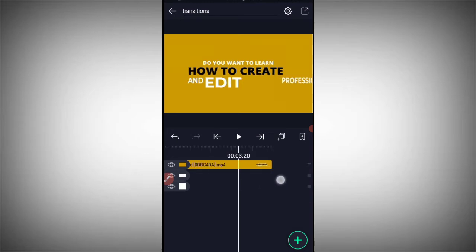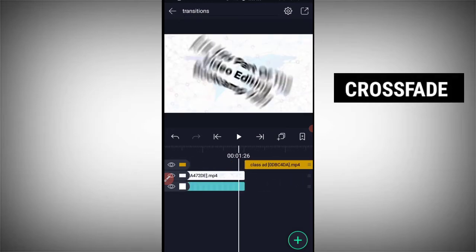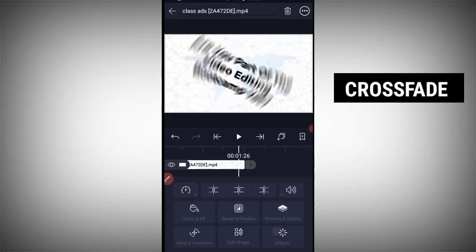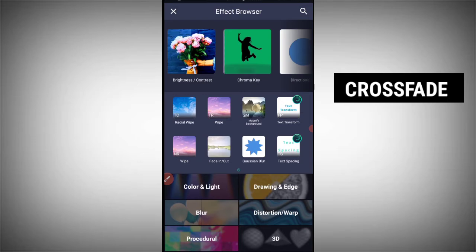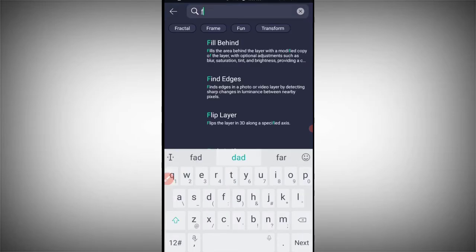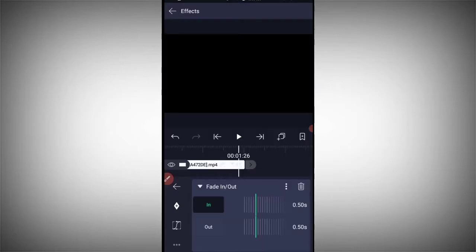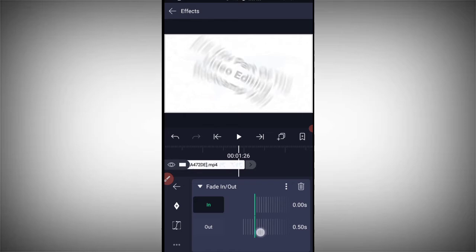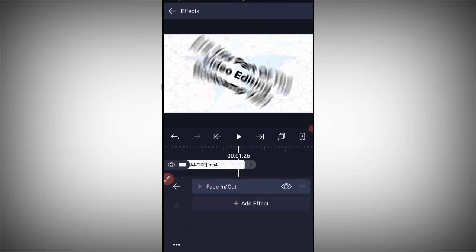Alright, so the very first transition we're going to use is a crossfade. So we add an effect. So add an effect, fade in, fade out. Click on standard settings, then reduce it to 10 seconds, which is the fade out. And go back.